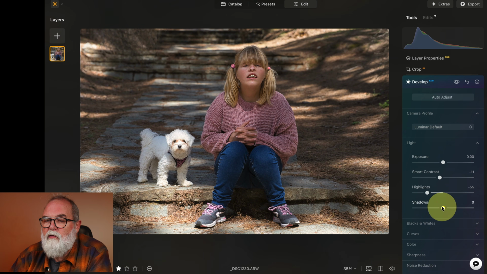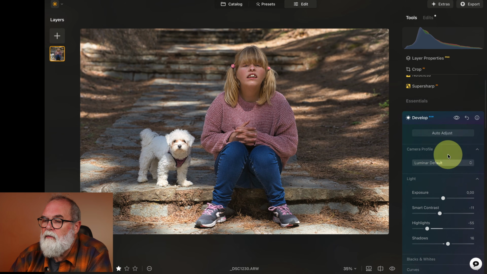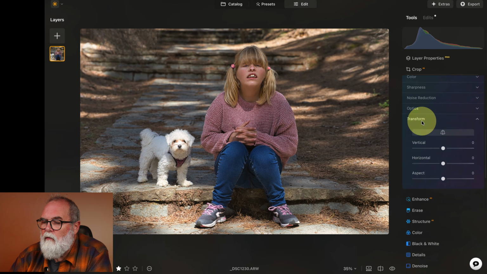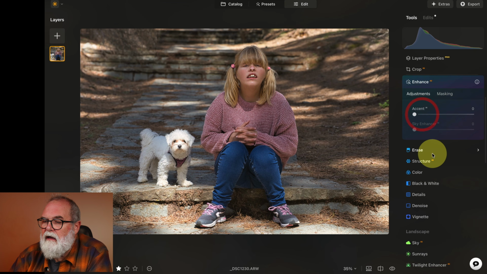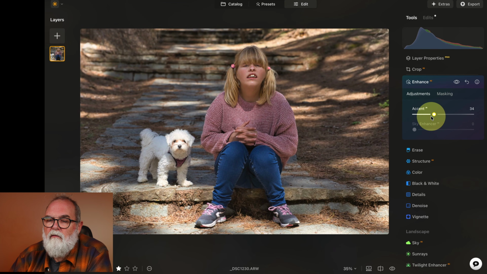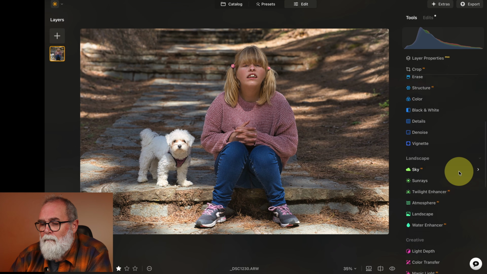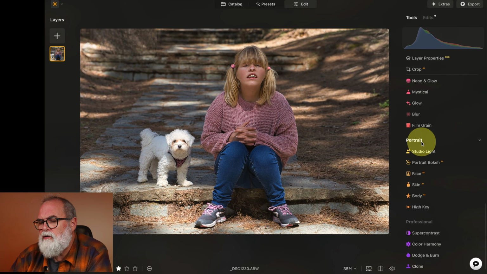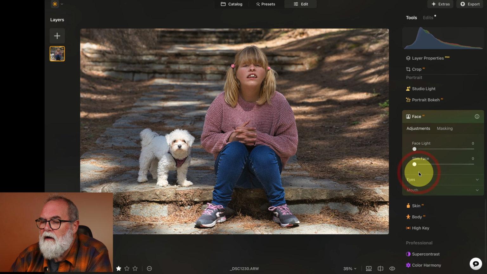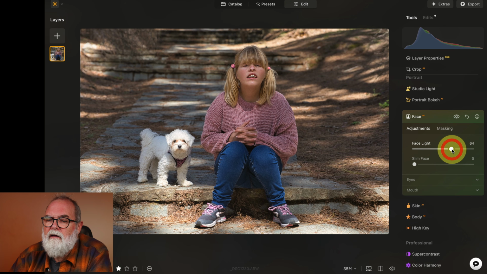The shadows a bit more. I could also play with the Enhance AI, Accent AI, all this, can do all this. But we're going to go to the section of portrait, and here I could work on the face. I could say I want more light on the face of my daughter, as you can see here. Okay, she was a bit dark, so just the face, didn't touch the rest, okay?